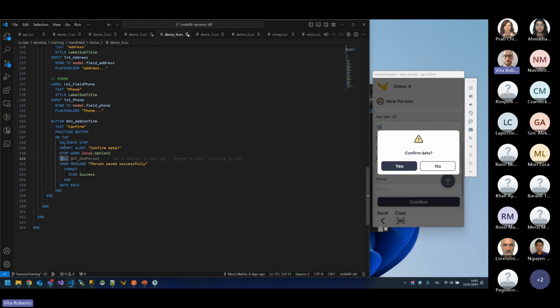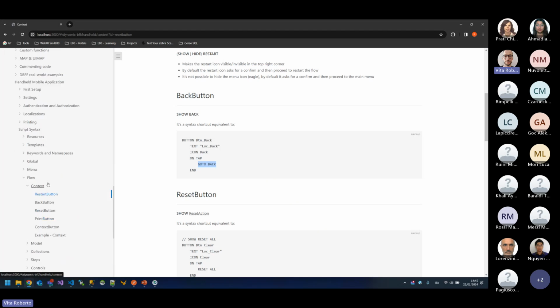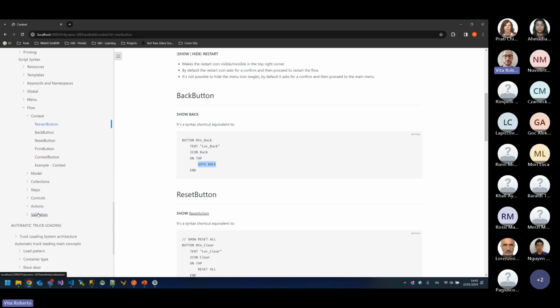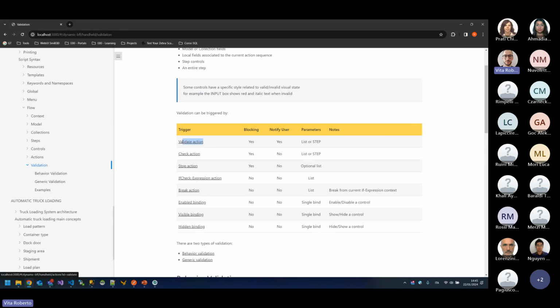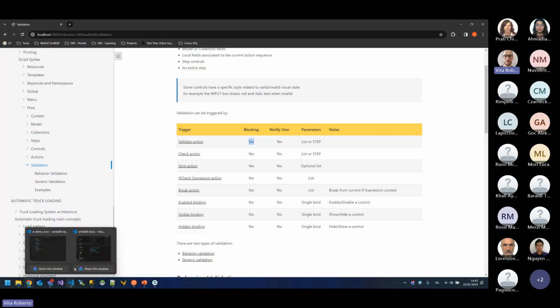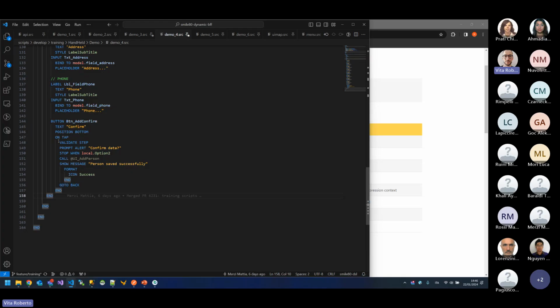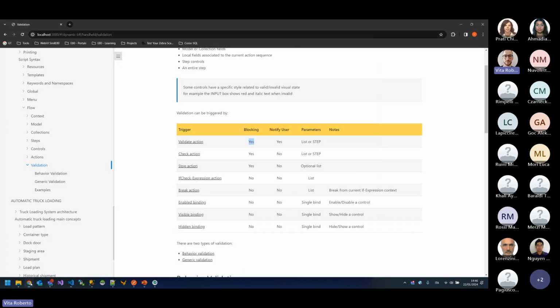So we go to the next because this one is a stopping one. Let's check the programming guide. Validation, validate action, blocking, yes. So if the validate action is not valid, the action flow is stopped, of course. So this is the action flow, of course. So we are asking for 1, 2, 3, 4, 5, 6 actions that get executed in sequence, of course.